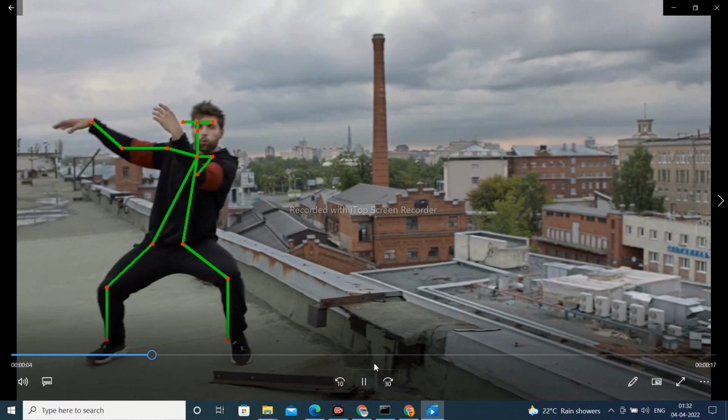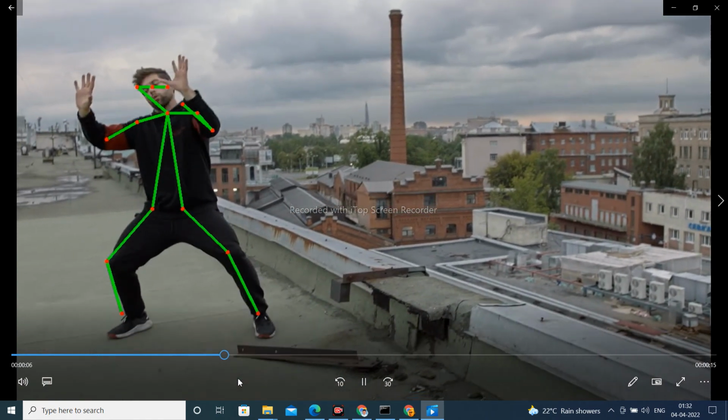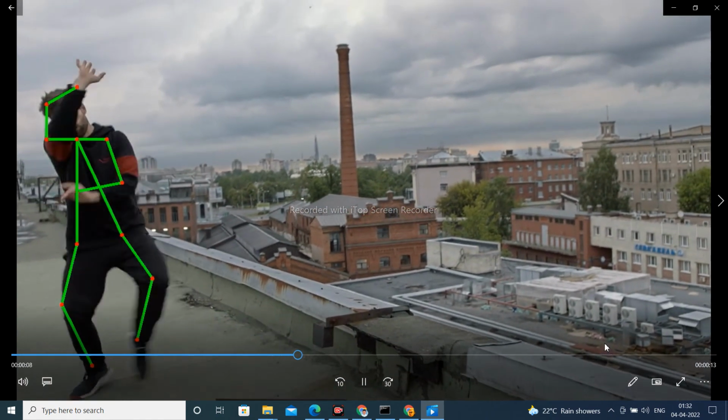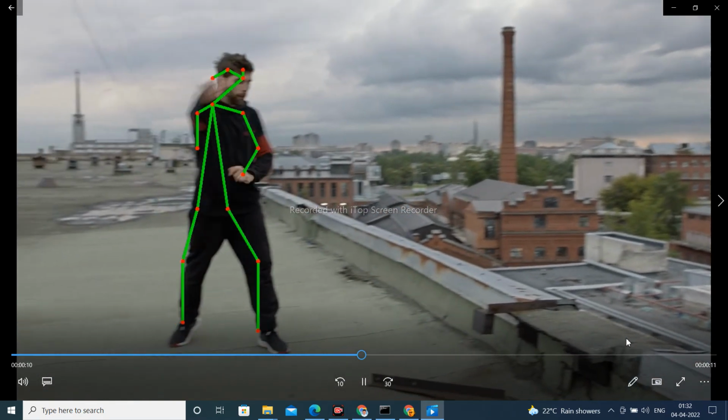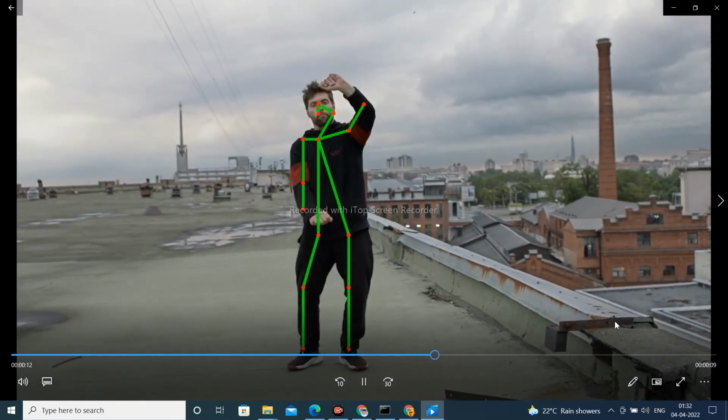Okay, this is the output of pose estimation of video. So it is successful.